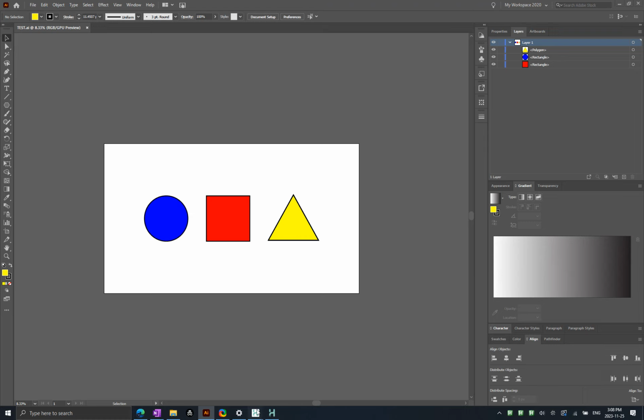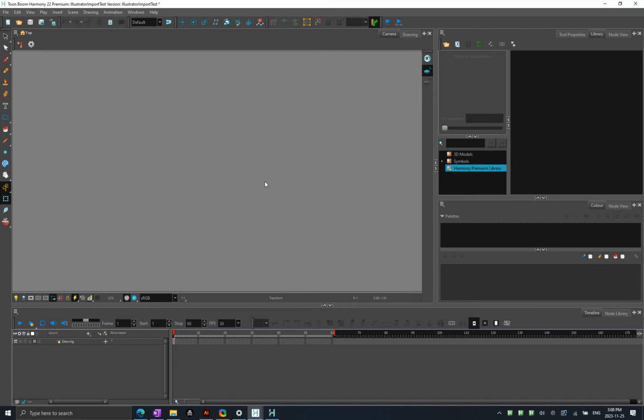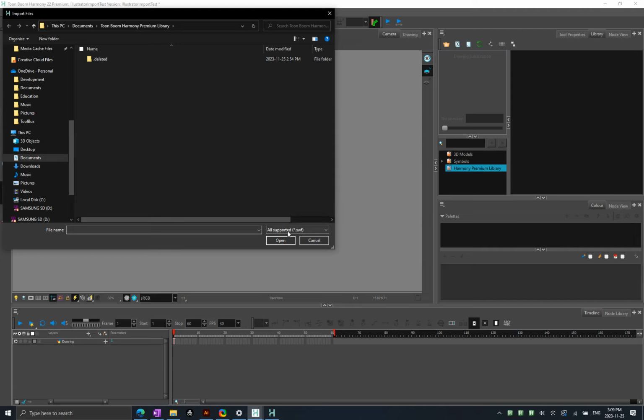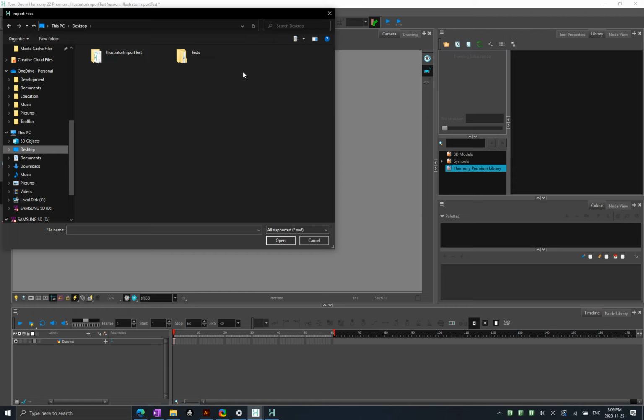I'm going to go back to Toon Boom. All right. And I'm going to make sure that my library is able to be written to, so I'm going to enable the right to modify it. And I'll right click in my library view to import the files here. And we can see here that only Swift files are allowed to be selected. And I'm just going to go to my desktop, and as you can see, you cannot select any Illustrator files.